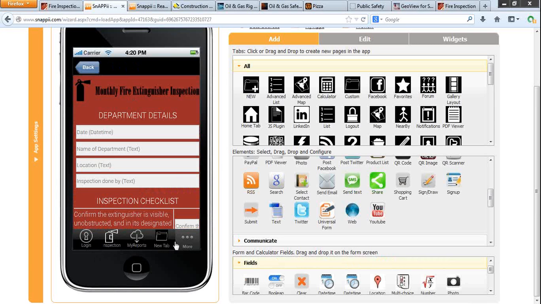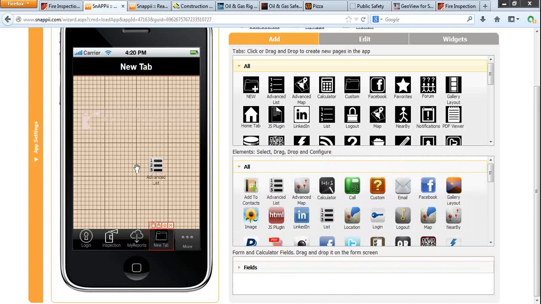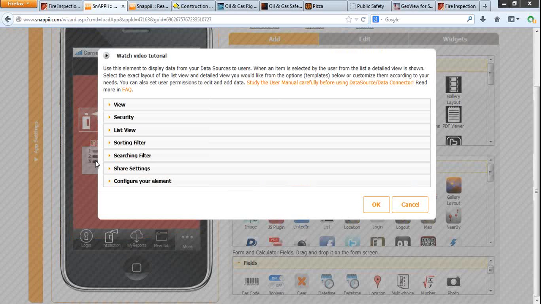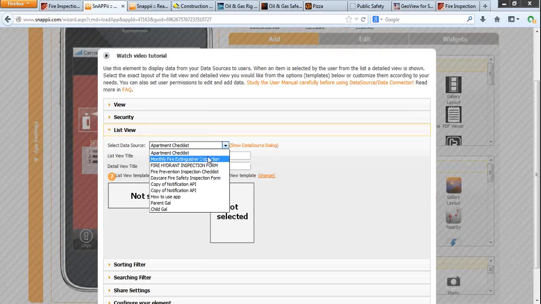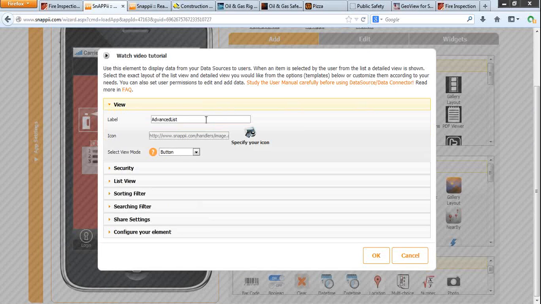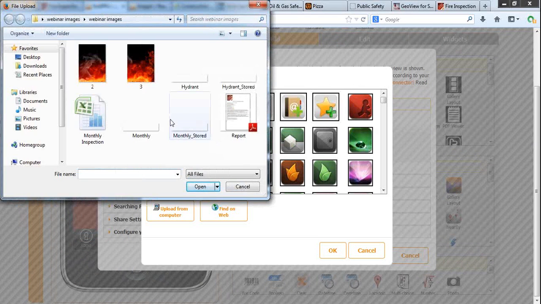The reports can also be stored locally on a device. To enable this feature, we need to add Advanced List. Make sure you match it with the same exact data source that was in the previous form. Again, specify your icon. I'm uploading my own.